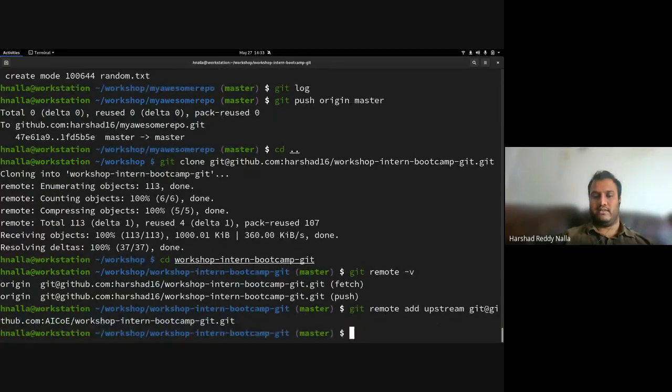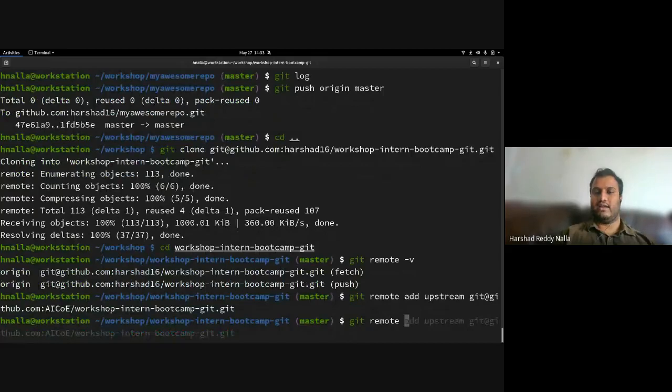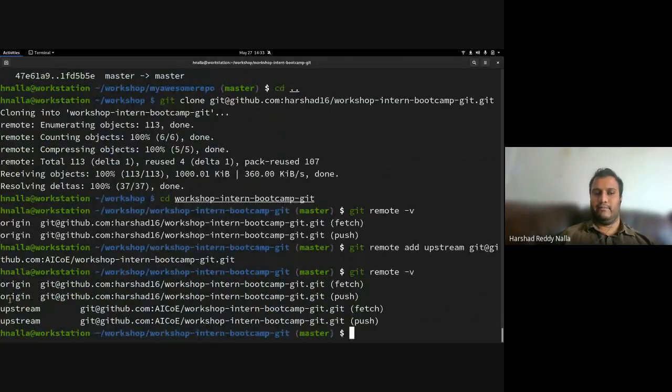Once you have done this, you can check again with git remote, and you will see origin and upstream. Upstream is pointing to the AICoE, origin is pointing to you. So this is how you segregate between your copy and the upstream copy.